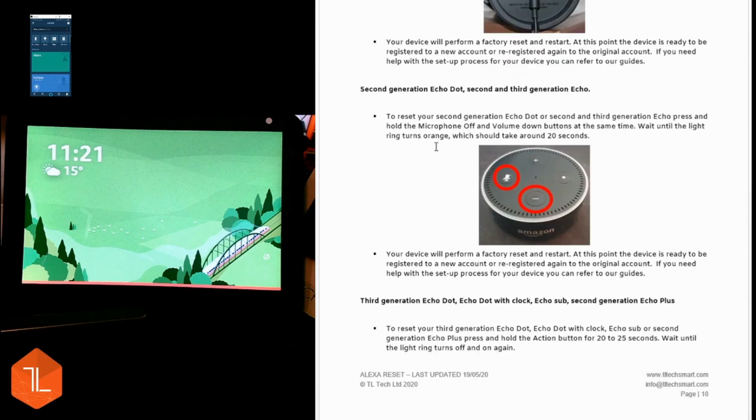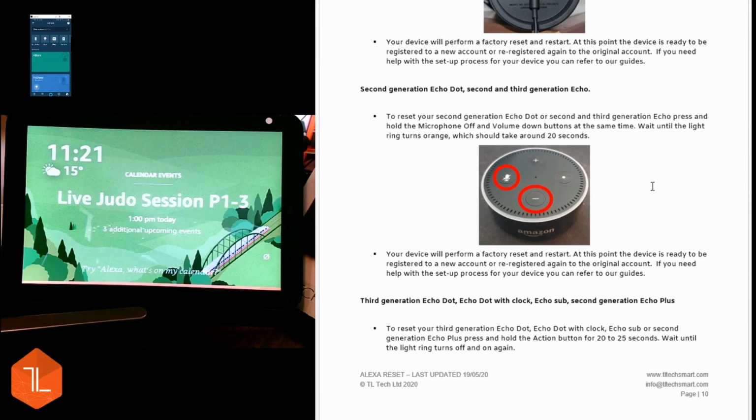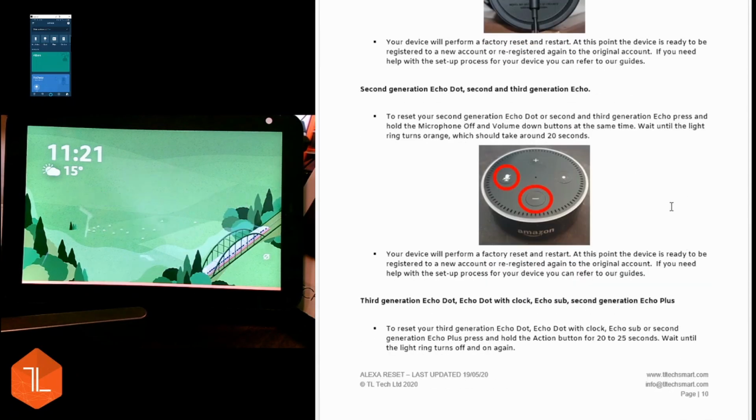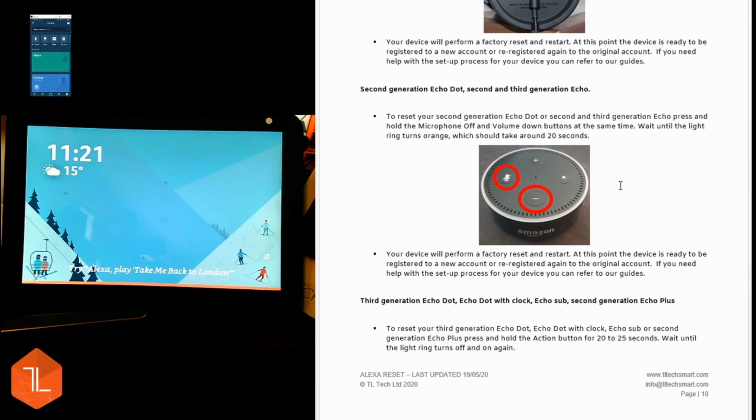For the second generation Echo Dot and second and third generation Echoes, you use a button combination. So with these devices, if you press and hold the microphone off and volume down buttons on the top of the device at the same time, wait until the light ring turns orange, normally around 20 seconds, the device will perform the factory reset and restart. Again, it's then ready to be set up with new account information.